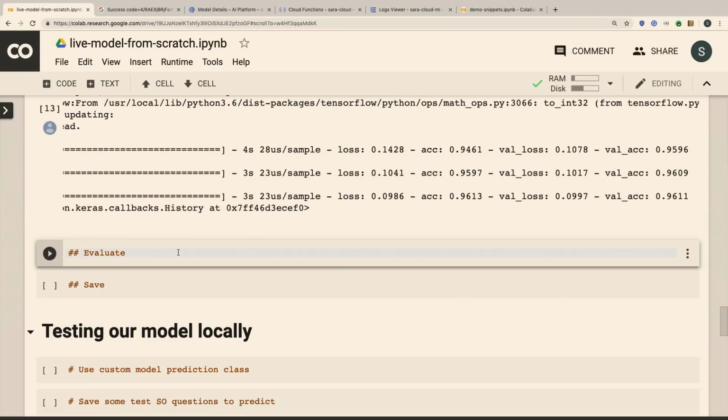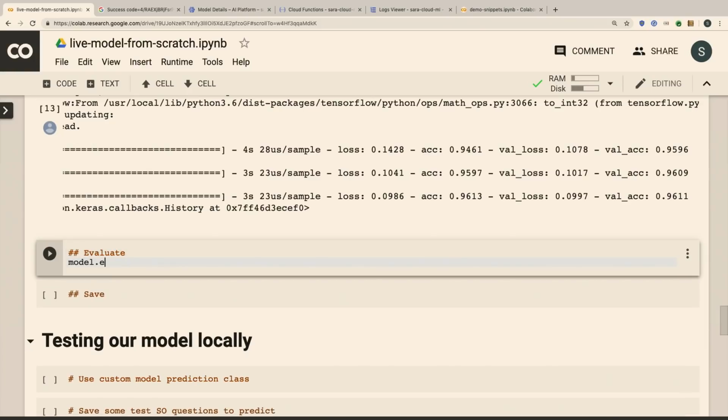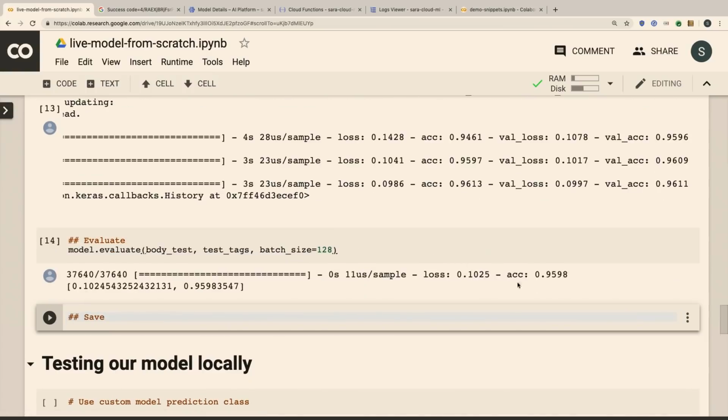So next step is evaluating our model. That 20% of the questions that we set aside, we're now going to see how our model performs on that data. So we call model.evaluate. We pass it our test bag of words, our test tags, and we tell it our batch size. And our evaluation accuracy is very close to our training accuracy, which is a good sign.